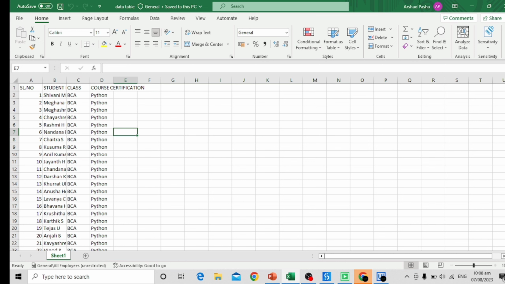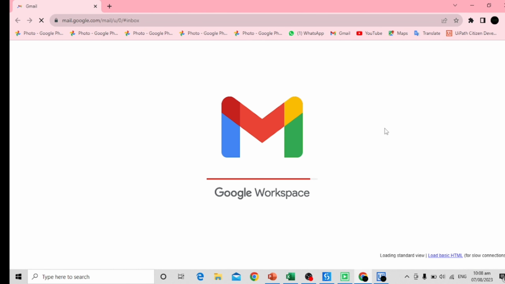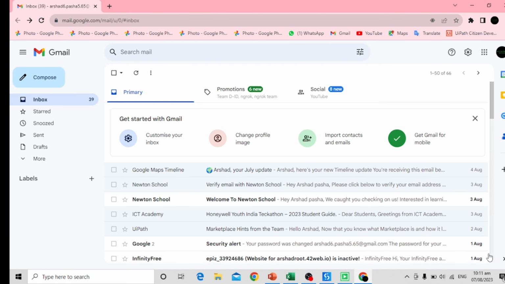After this it will not give a pop-up. It will go directly to the Chrome browser. It will open Gmail to send the attachment of the file. It is opening automatically. After it opens, I will show the email from today. Today's date is the 7th, and the last email message is from the 4th of August. I will send it.